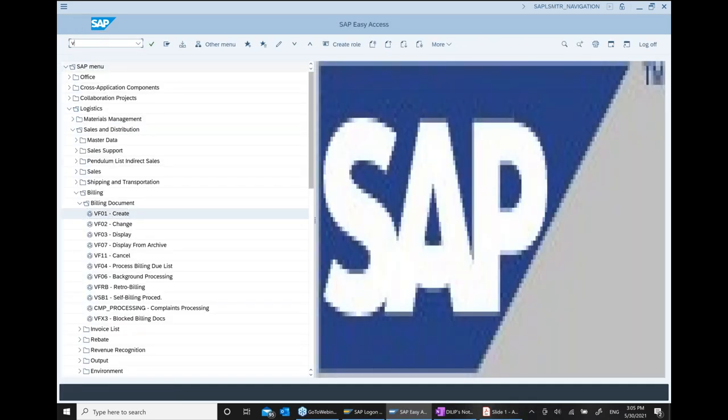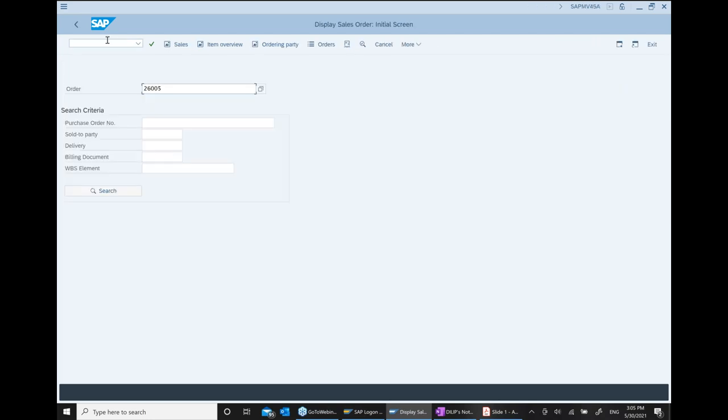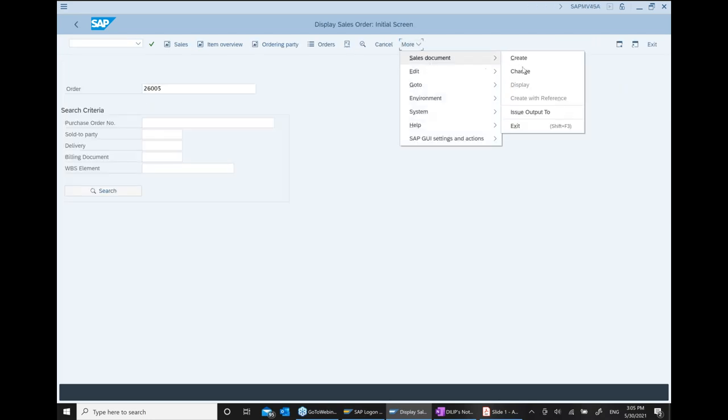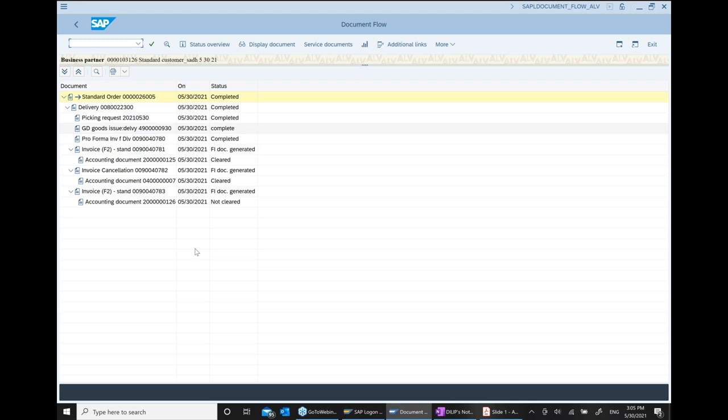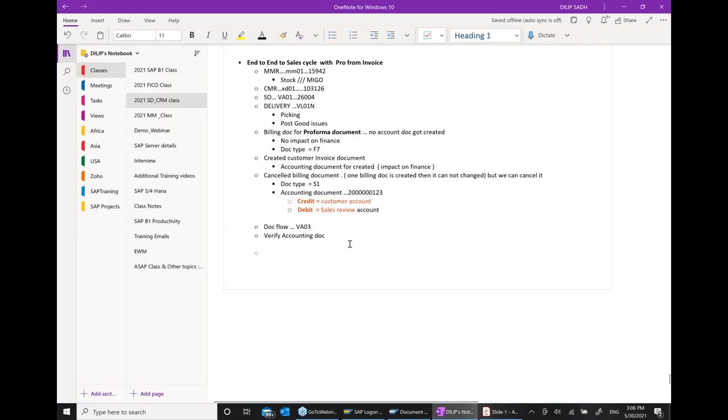We go back and verify what we have done so far. So we verify the document flow. So this is what we have done. Standard order completed, delivery, picking, PGI, then we did proforma invoice. After proforma invoice, no accounting document, we did original invoice. After original invoice, we canceled that invoice. Something was wrong with it. And then we did invoice again. This is the end-to-end cancellation scenario.